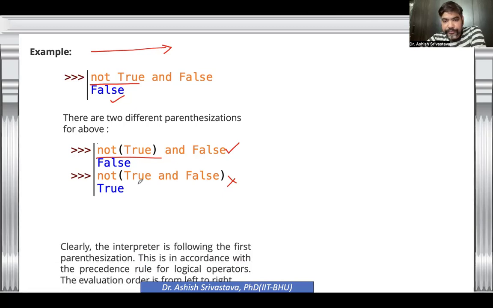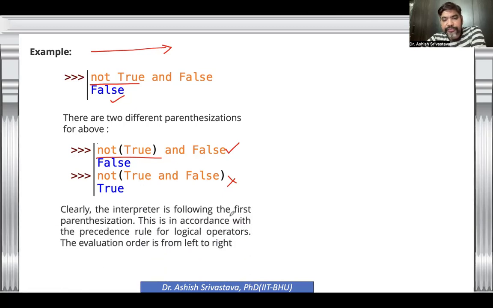Okay. So clearly the interpreter is following the first parenthesis, and this one is followed by the interpreter. This is in accordance with the precedence rule for logical operators that we have discussed in the previous slide. And the evaluation order is from left to right. So from here to here.